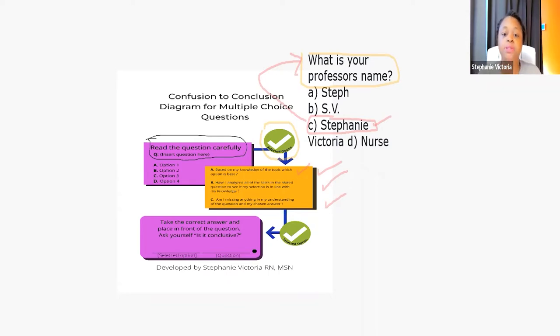The correct answer will always reign truer than all the other options. Okay, I think I made up a word saying truer, but Stephanie Victoria is your professor's name. And this question mark changes to a period. So when you ask yourself, is it conclusive? Meaning conclusive, it's come to a conclusion. It's a conclusive statement, period. There's nothing else to add, think, or ponder. You can have confidence that you have stumbled on the correct answer.